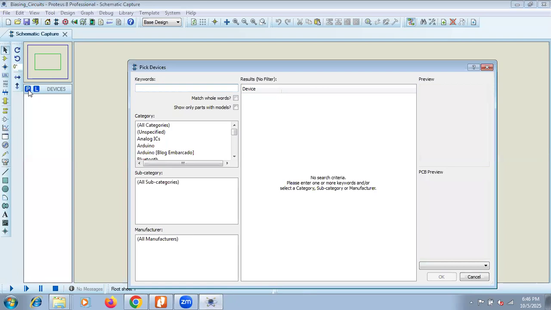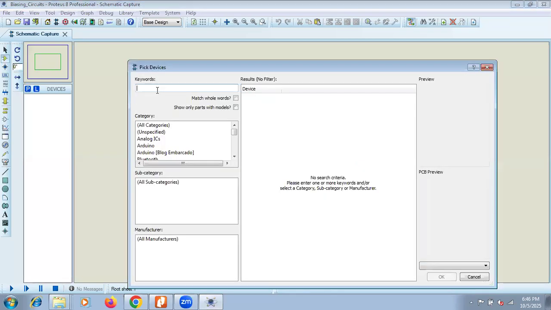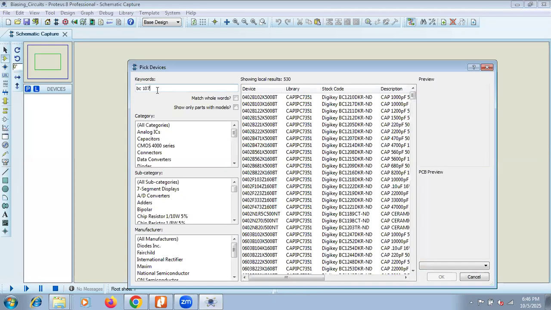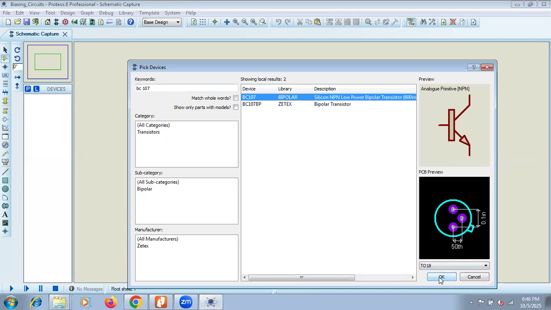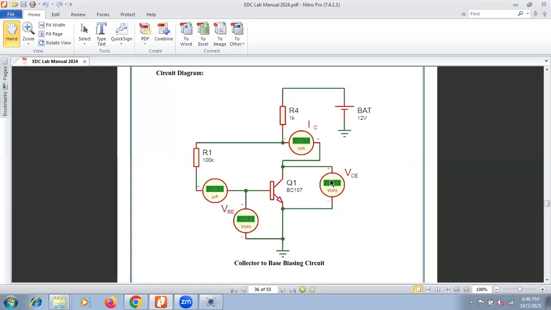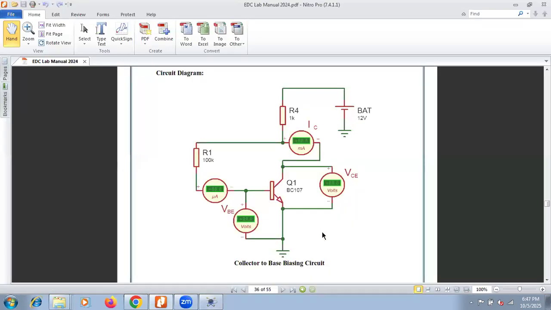Now select the components one by one. First I will go with component mode. This is the component mode. Then click P and start typing BC107. This is our required transistor, a BJT, bipolar junction transistor. BC107. I have placed it here.